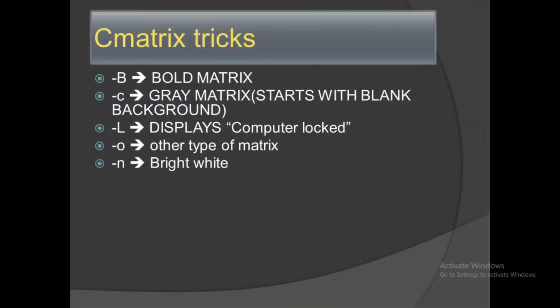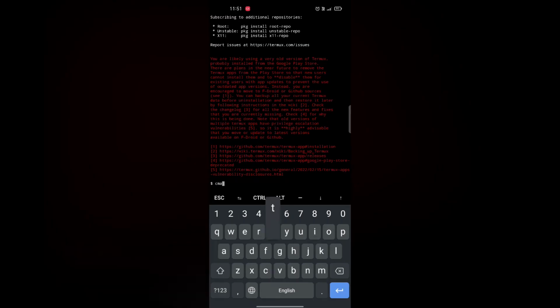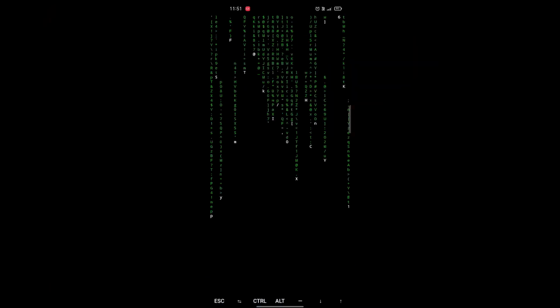Oh yeah, next is -n. -n gives bright white, not on the whole matrix, but at the end of every falling column of characters. Now I just type the command. So you see the bright white, isn't it?